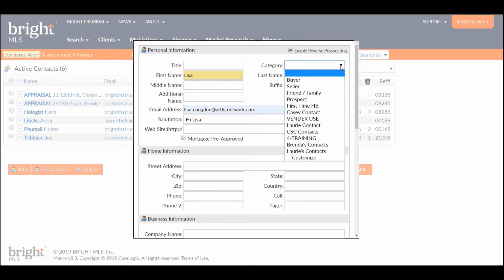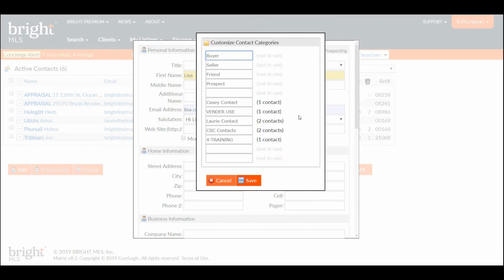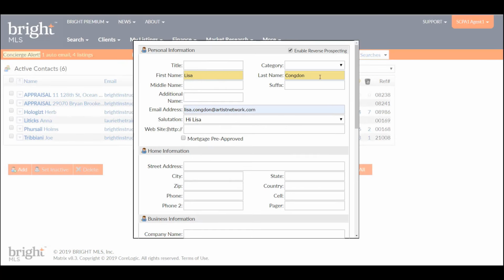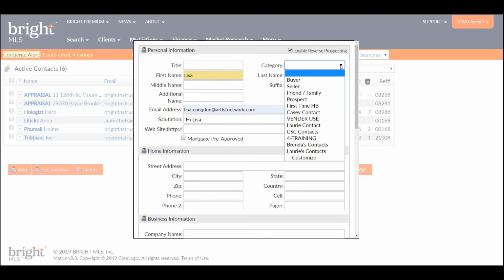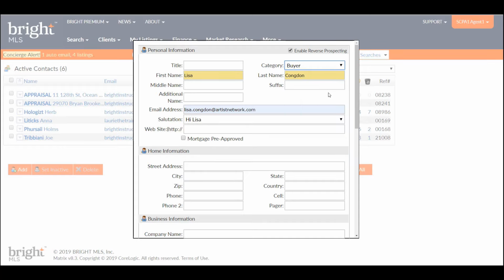I can assign this buyer to my buyer category. And if you don't have categories already, you can click the Customize option and then add any that you'd care to have included here. Setting categories is an easy way to cause a trigger or allow me to sort my contacts by what category or group they fall into.